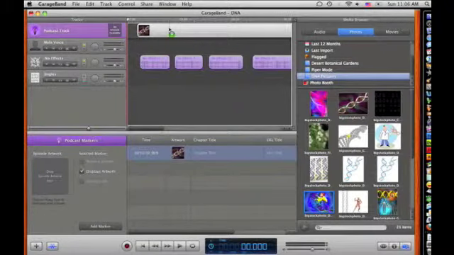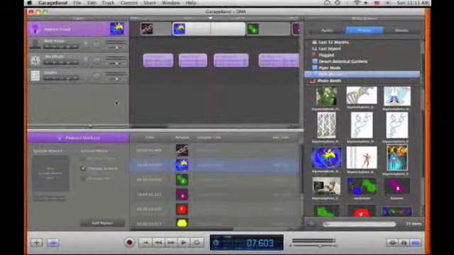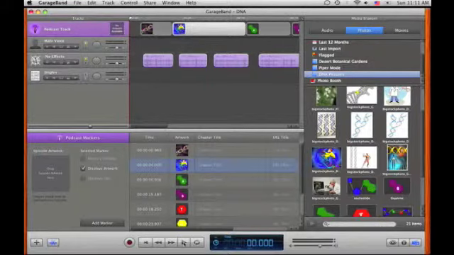Now that you've got your pictures pulled in, you need to adjust them so they fit with what your audio is about. So go ahead and play the audio while you're trying to figure out where you want your pictures to go.